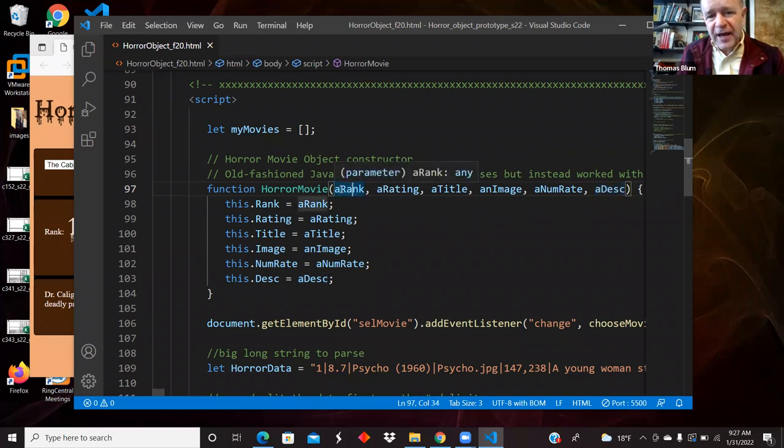A rank here must match the right-hand side of the assignment statement down here. When you instantiate, you must send it a rank, and then the rank is used to give a value to the current object, this, for its property rank. Some people will use rank for all of them, and that works. I'm using a slightly different name here just to emphasize that these two things have to match. This A rank just exists for constructing purposes, and then we're done with it. Then rank is the property of the object that we will use. So these objects have properties: rank, rating, title, image, the number rating, and a description.